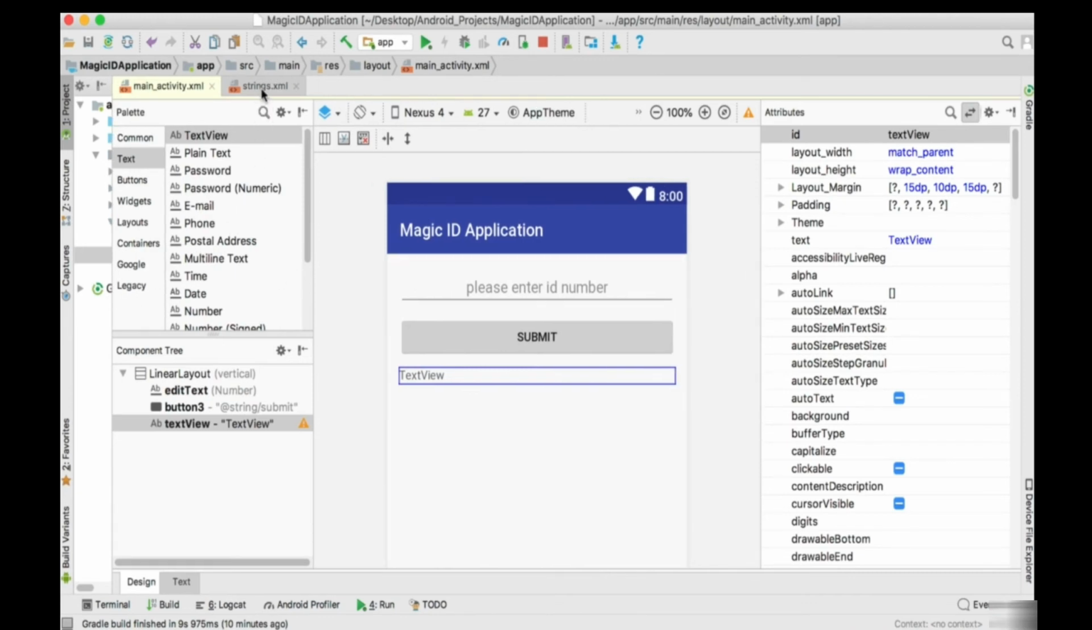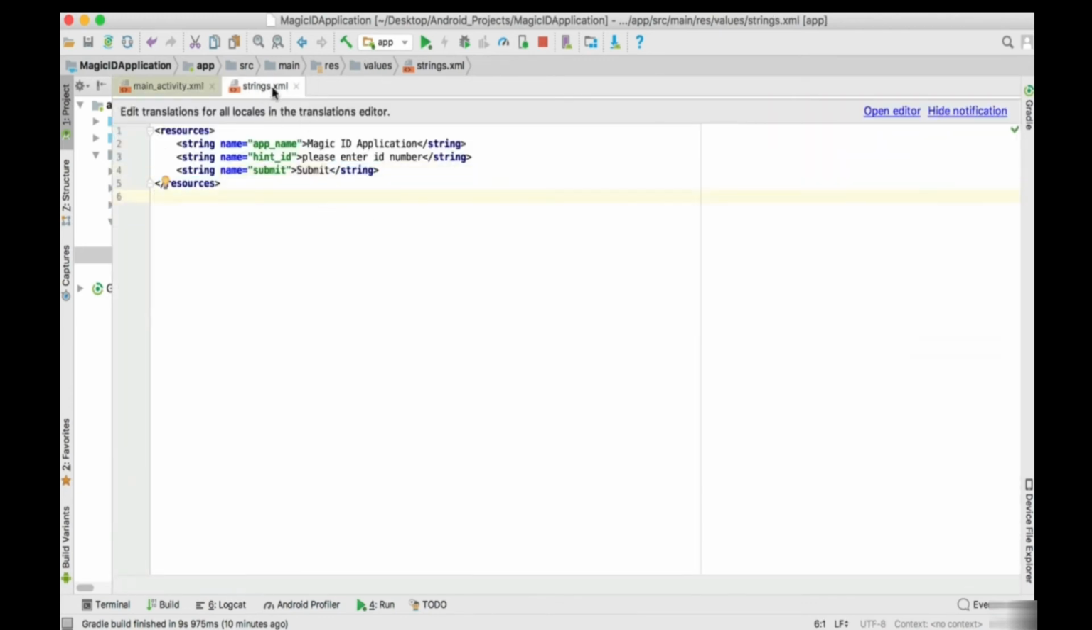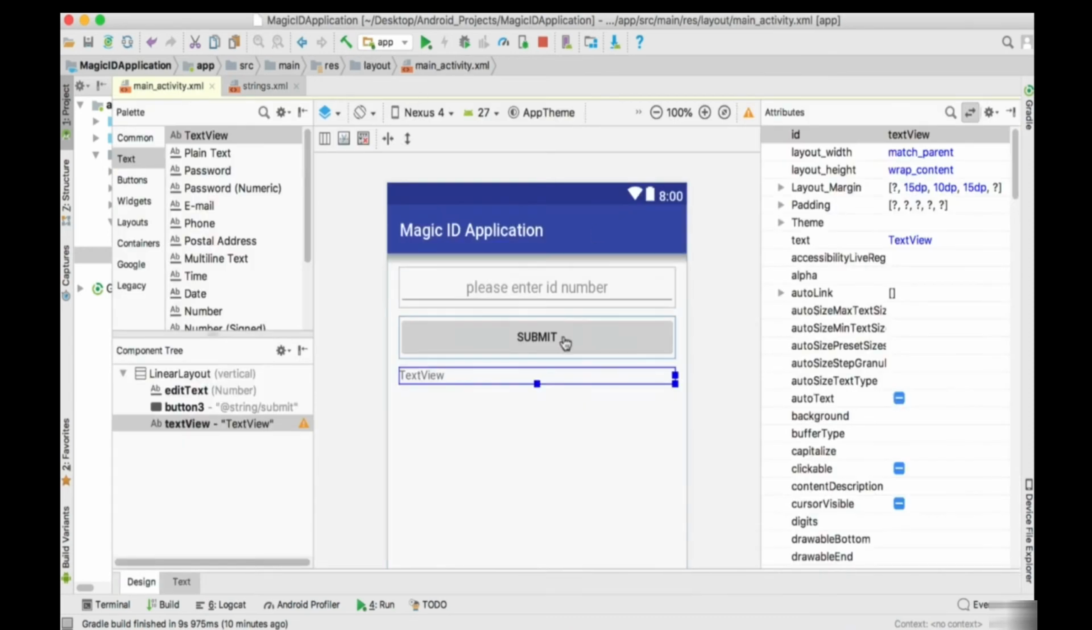Right, so hopefully you're fine with the strings XML now. So please make sure that in all your applications you try to add as many of your text inside of the strings XML by just Alt-Enter.